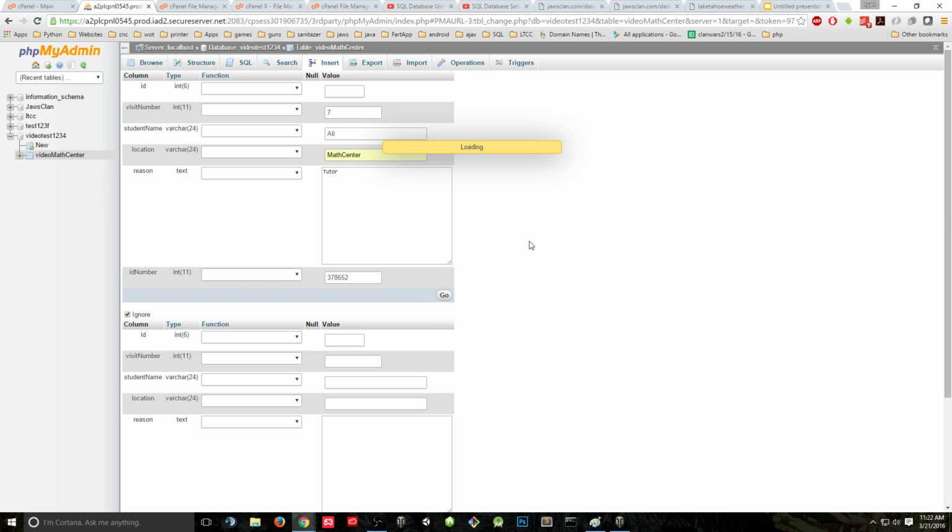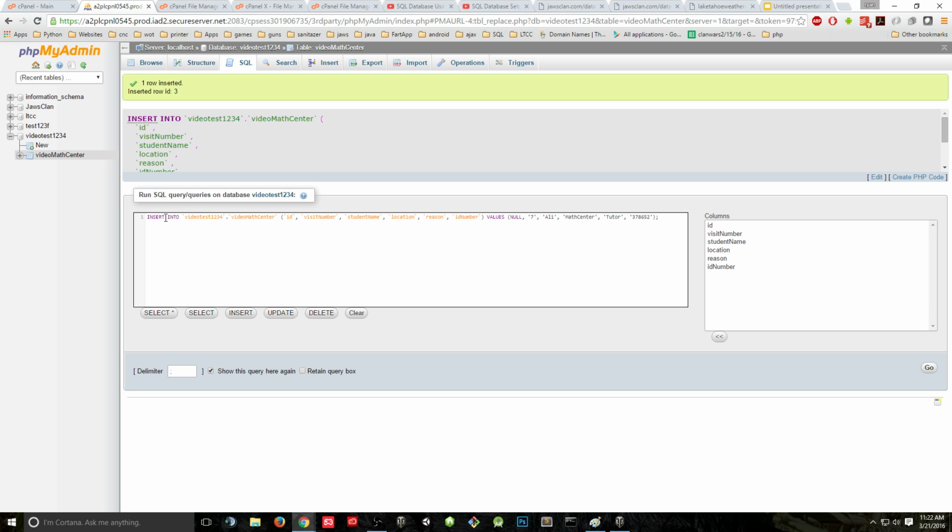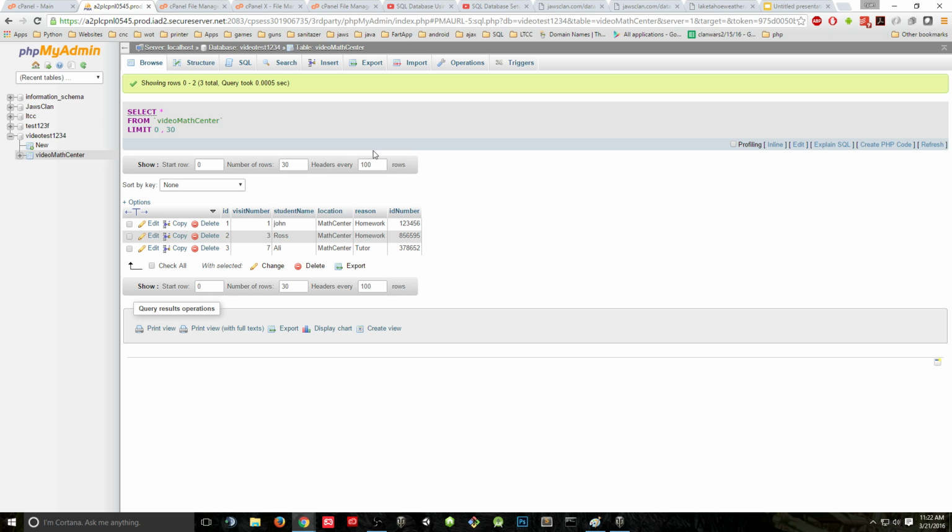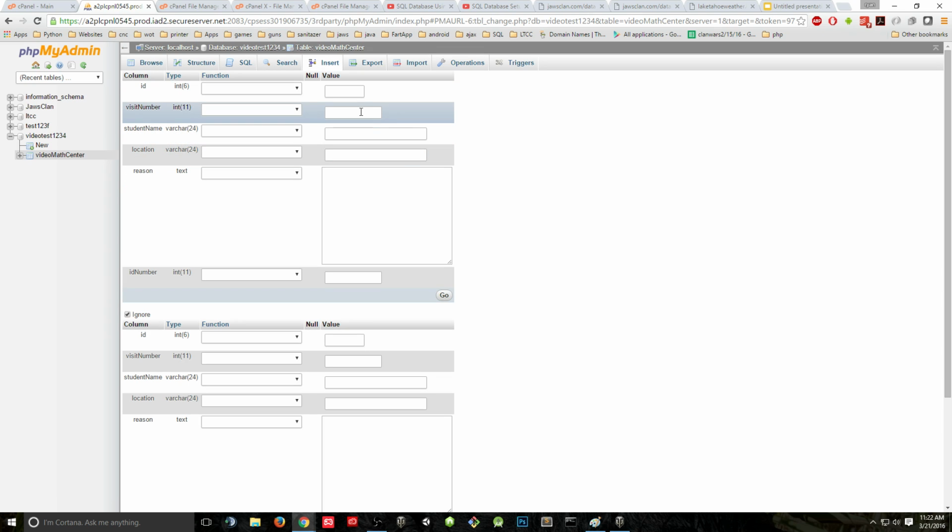Let's go. Now, see how it said inserted? Now look at what happened. Back to here, browse. Look, Ali was inserted. Let's get two more. First one's blank because of auto increment. Visit number, let's call this number 11.